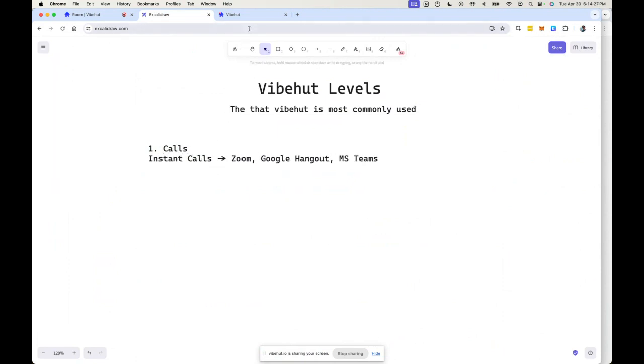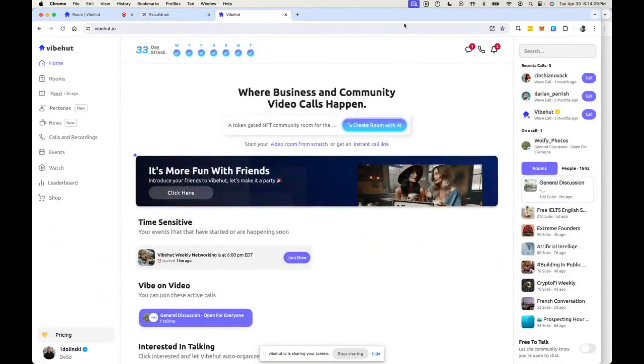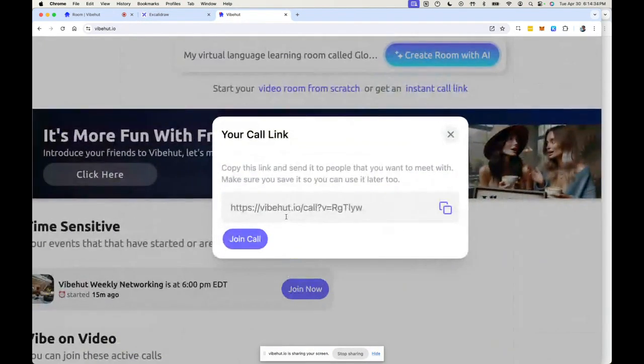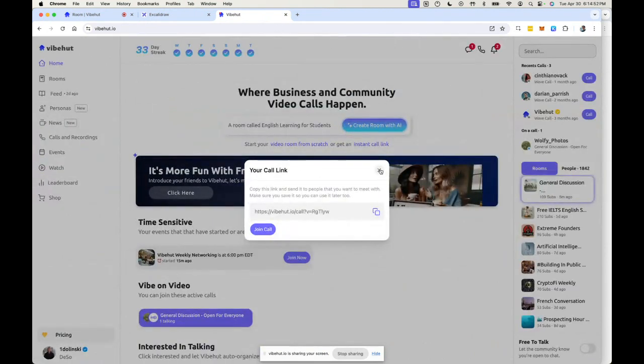How Vibehut does that is you would go to the website. Once you're logged in, you go get instant call link, and you have a link here that you can share to anyone for any sort of conversation. Uniquely here, you don't get cut out after 40 minutes or 30 minutes. You can have your own calls and you can share this with anyone. It is a totally Vibehut-esque video call.